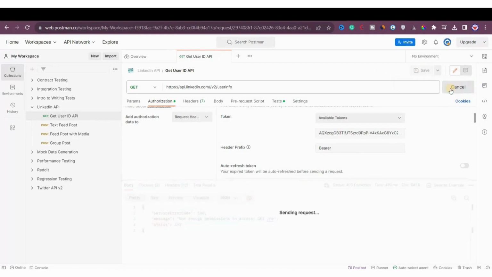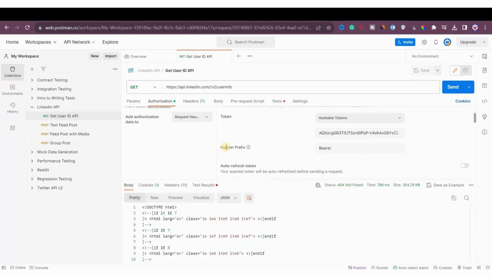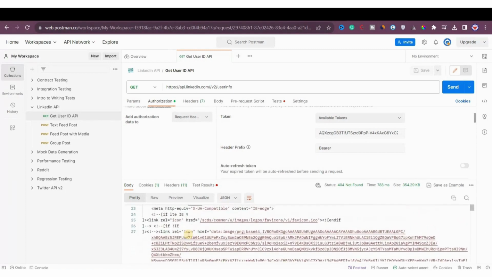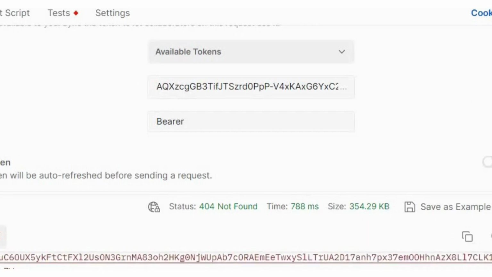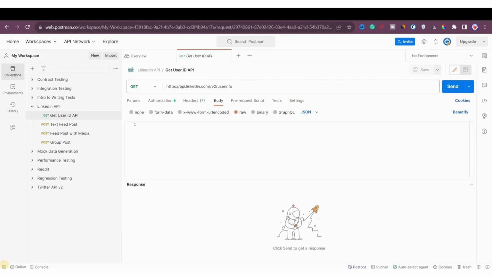Let's send the request. You can see that the response is in the HTML format. I will change it to JSON for better readability, but I can see that we have error with the request, because you can see here that the status is 404 not found, so we have to seek another method to get the URN ID.